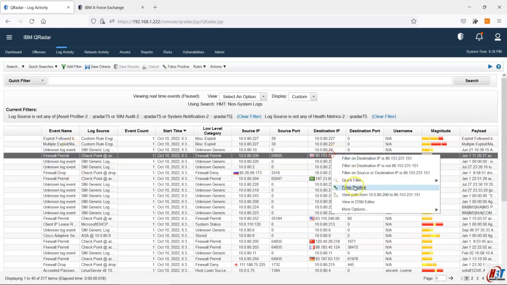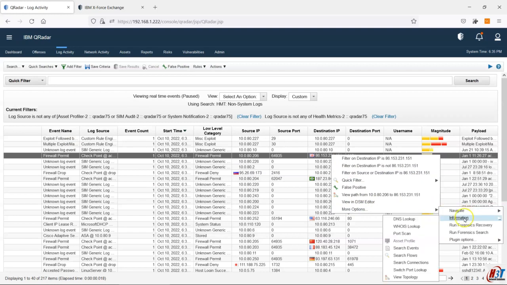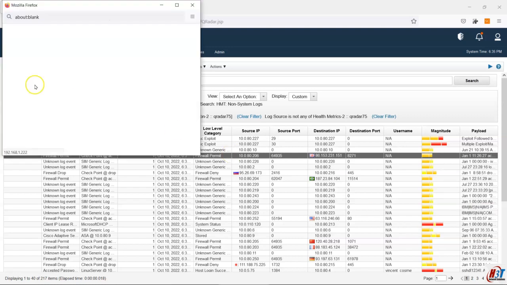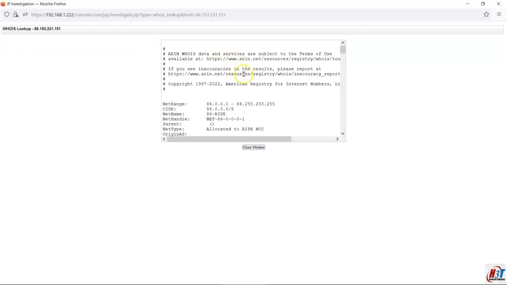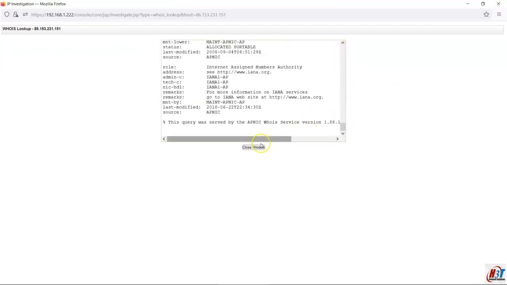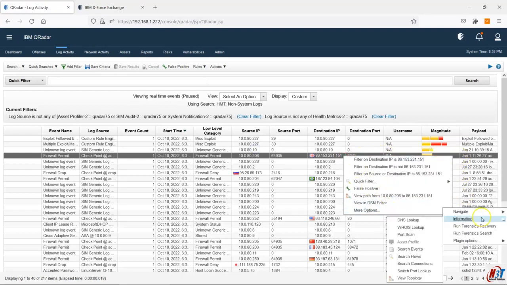Okay, so nice options. You can see here more options, navigate, view by network, information, a lot of things like DNS lookup, WHOIS lookup. So I can make a WHOIS lookup here for this IP, and it's contacting some external website and gives you the WHOIS lookup information. What else we have here?